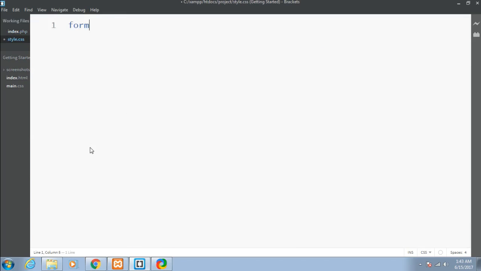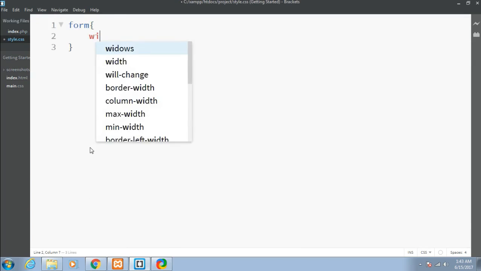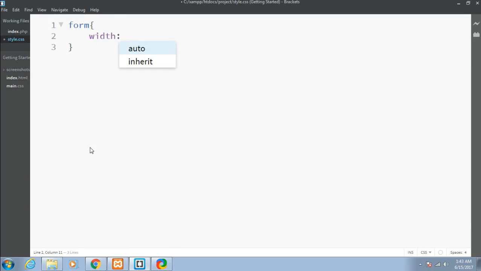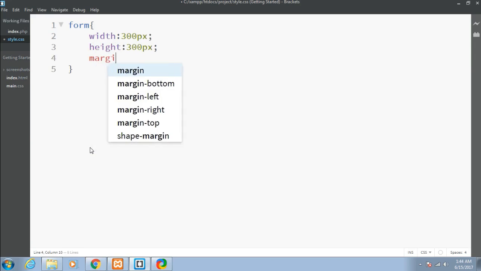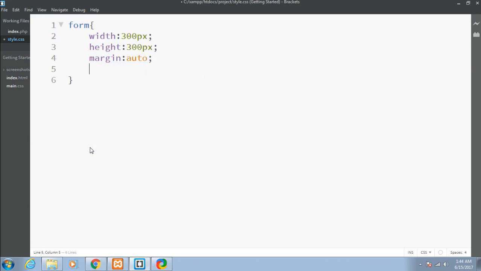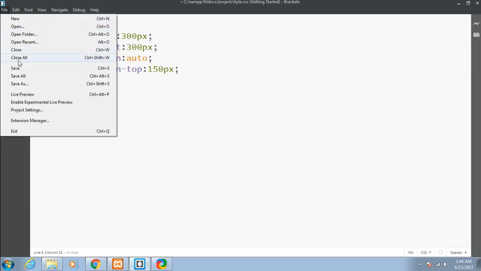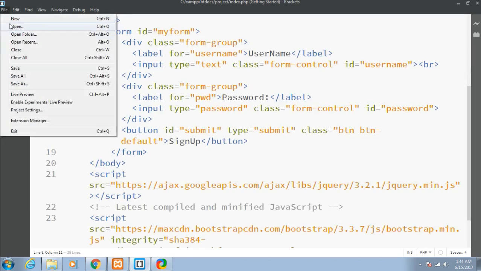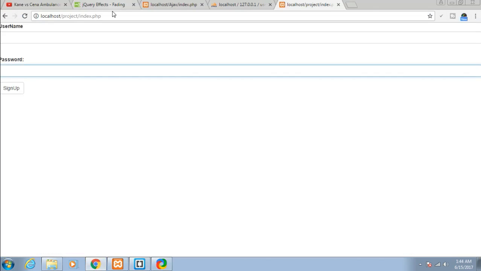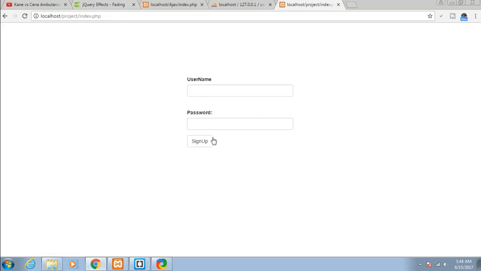Let me style the form, just four lines of code. Let me give a width of 300 pixels, height of 300 pixels, margin of auto, and some margin from the top, let's suppose 150 pixels. Let me save this and also save this and show you what is happening. As you can see here, our form is styled, so it is working.